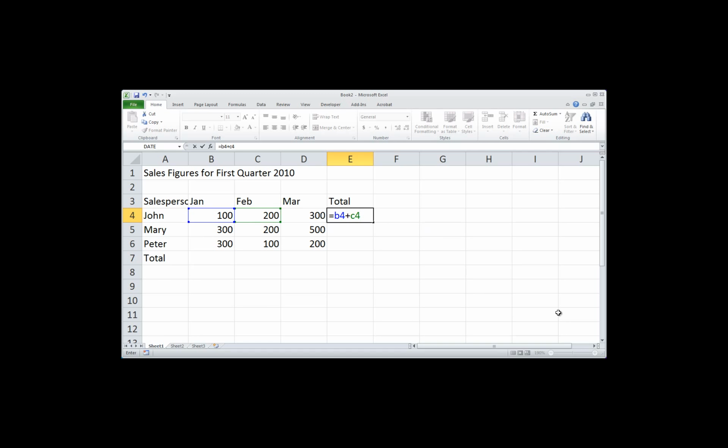And again, you'll see that cell is highlighted in green and the cell reference is green. And then finally plus D4. So I've said the contents of the cell should be equal to B4 plus C4 plus D4. And then I'll hit enter, and you'll see I get the total of 600.